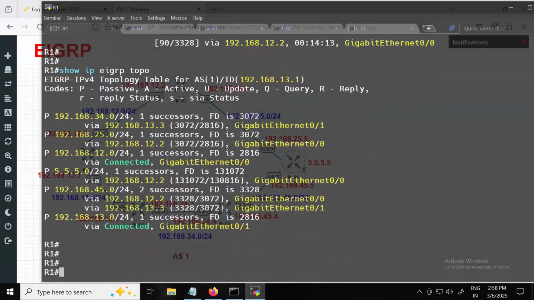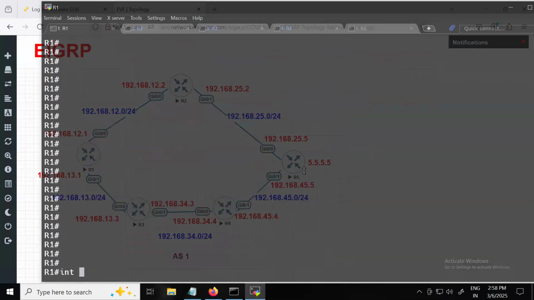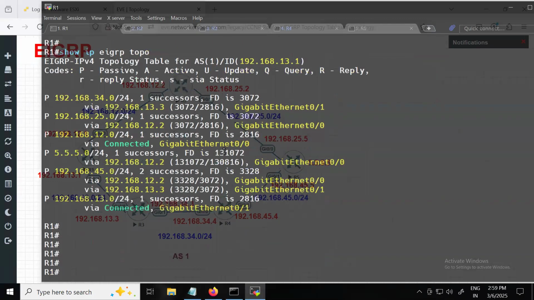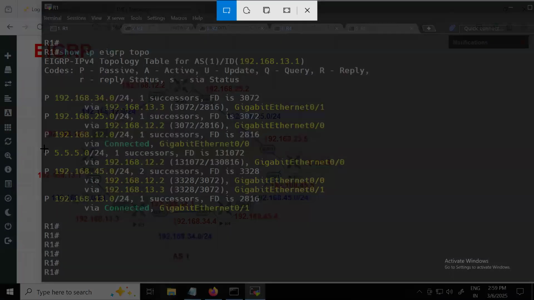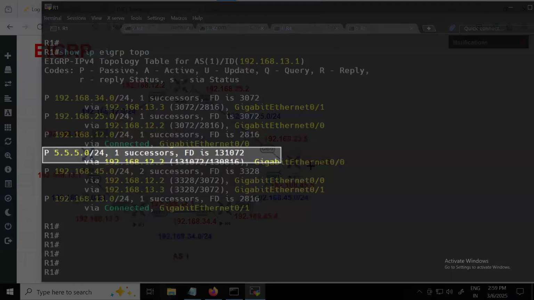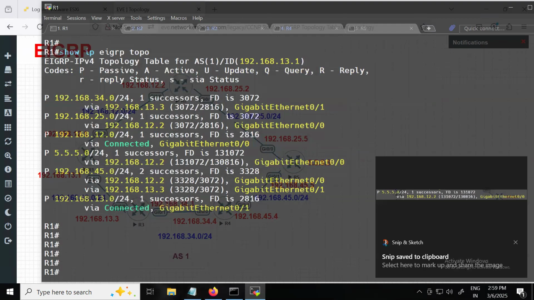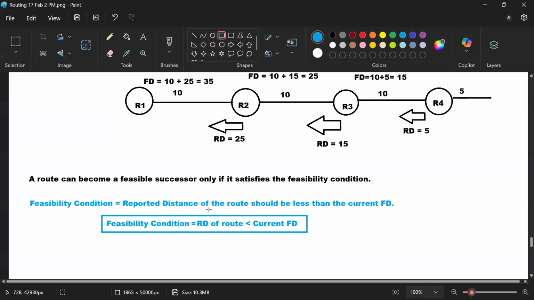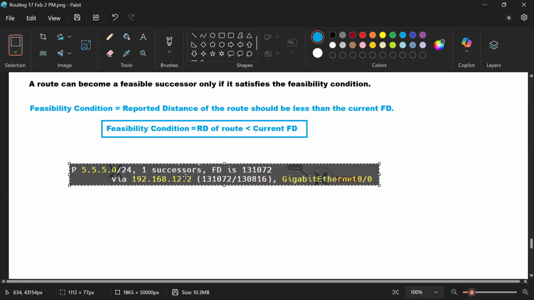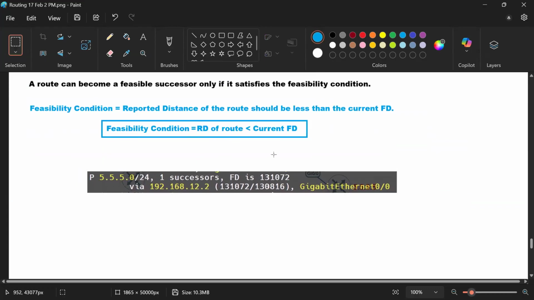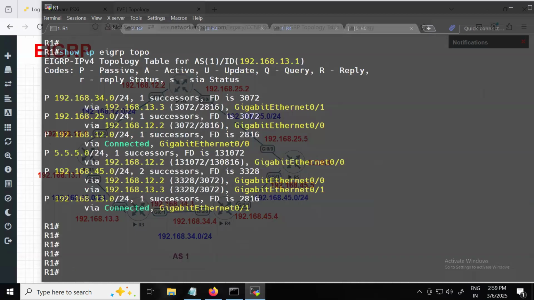I'll go to R1, interface gig 0/0. So what is the current FD first of all? For 5.5.5.5, the current FD is 131072. This is the current FD. We got to know 131072.